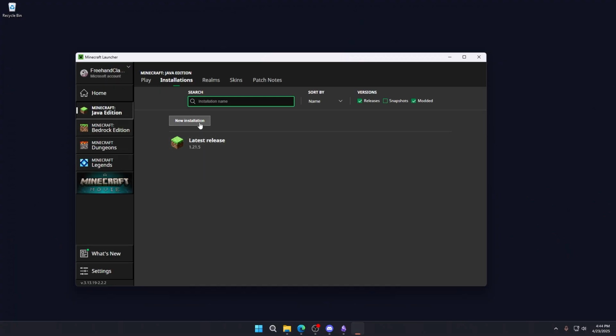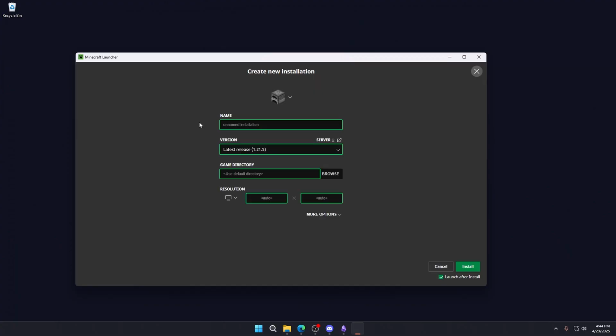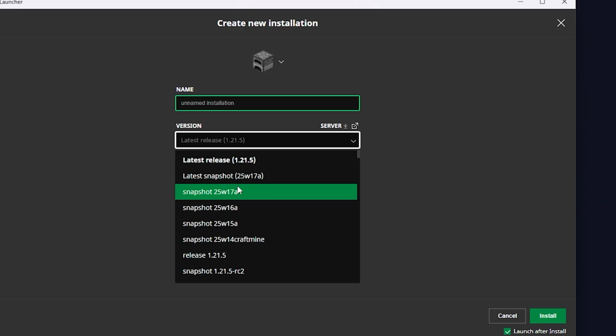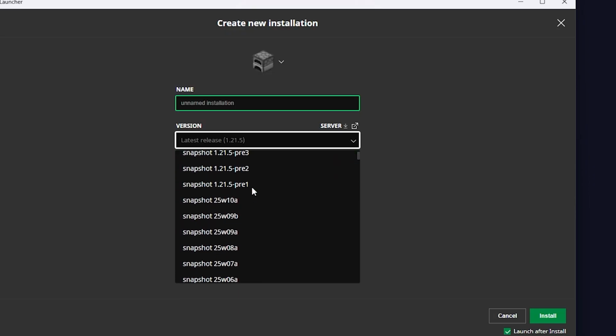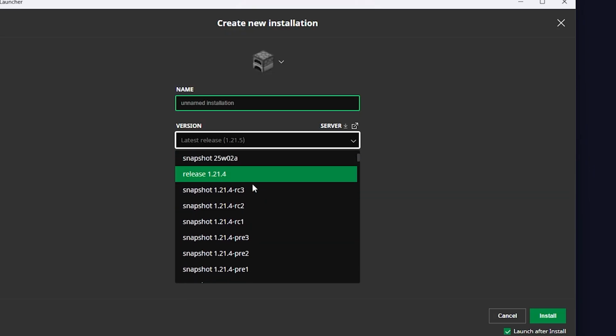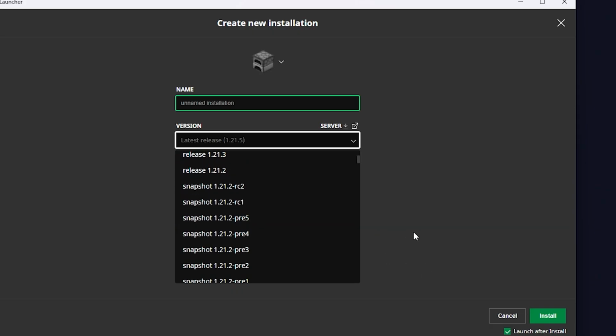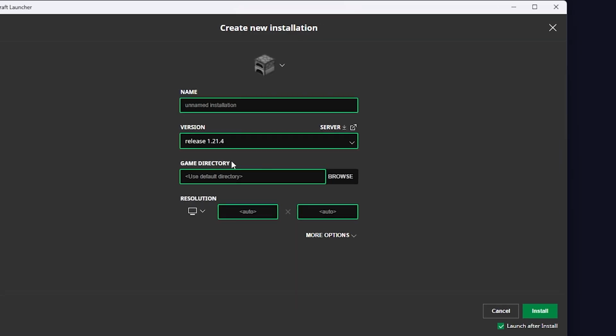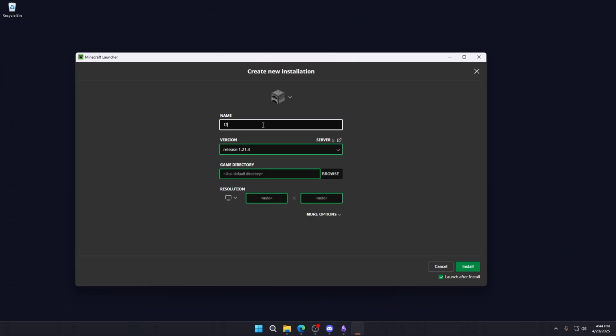But if we click on New Installation, we can choose a different version of which we wish to download. We can choose from any version. It doesn't necessarily matter which version we pick, but we just need to make a note of it so when we pick our server version, we match the versions together. For this though, we're just going to use the latest release.